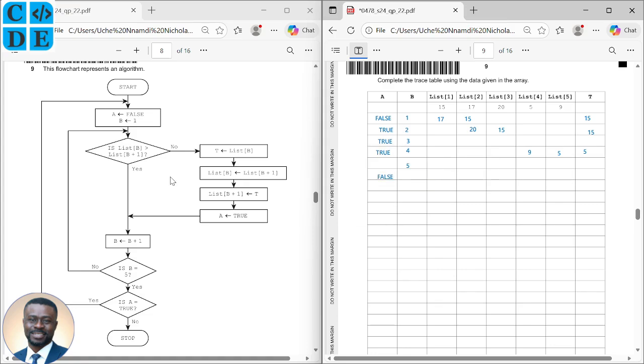Since A is now false, the next point is to return B to 1. So our B becomes 1. After that, we're going down here. So we're checking, is list 1 greater than list 2? Okay, so is list 1, which is 17, greater than 20? The answer is no, 17 is not.